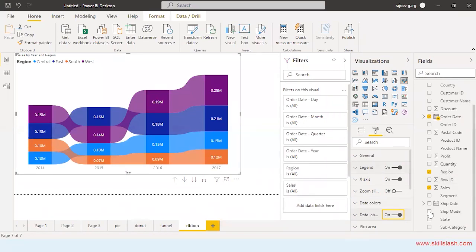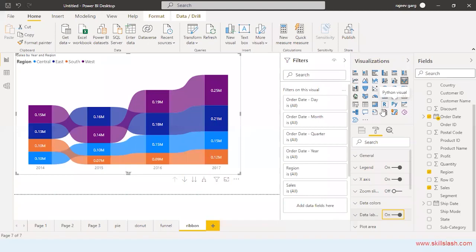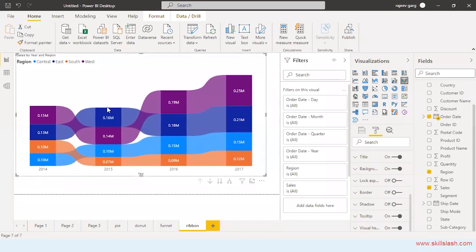So we have put the data labels on. Right. Now, the different colors indicate the different regions, west being the purple color. So in 2014, the sales of the western region is 147,000. So it is showing you the western region sales in the year 2014, which is 147,000.